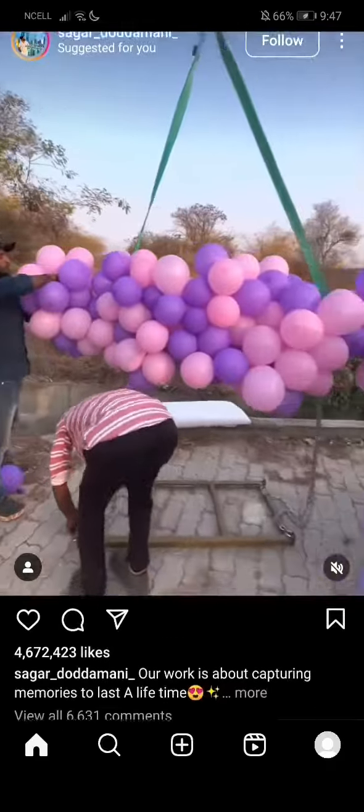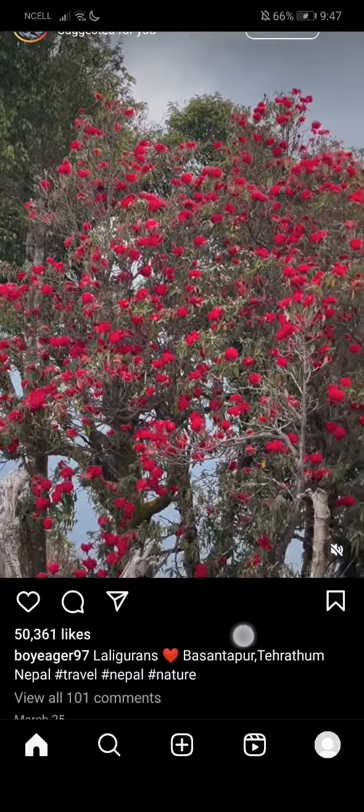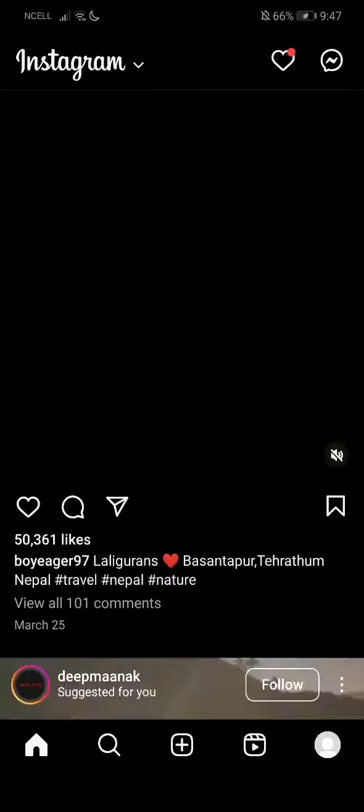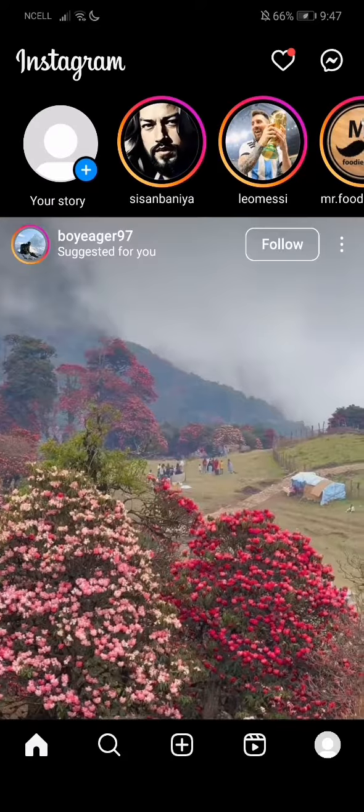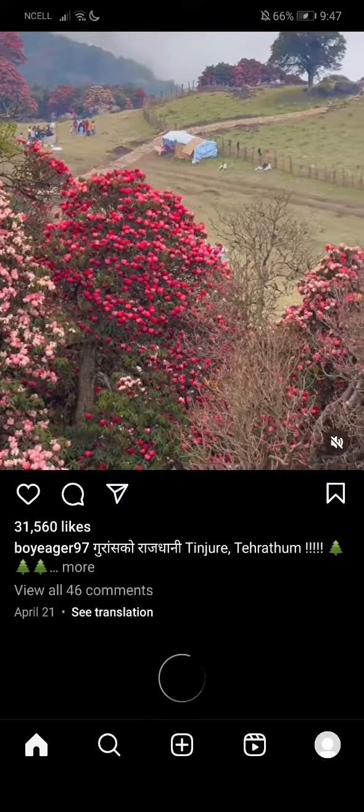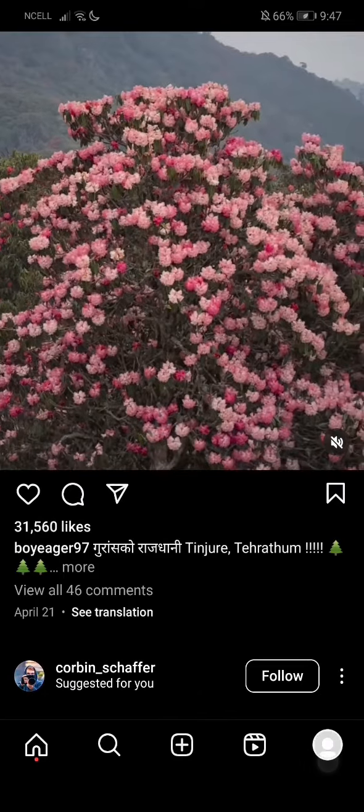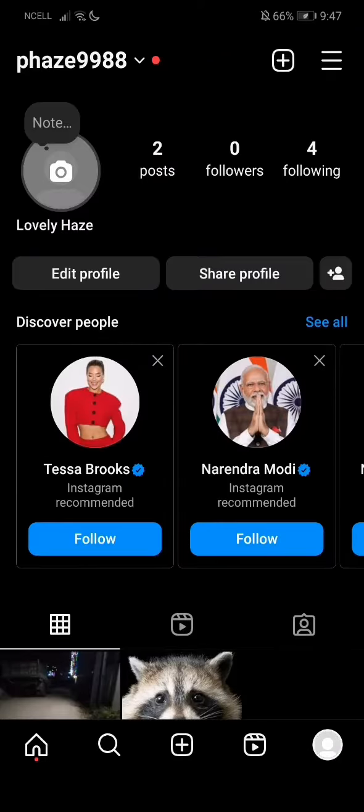So firstly, what you need to do is go to your Instagram app and then log in with your account. Once you do that, you will be in this particular platform. Now from here, go all the way to your bottom right corner to your profile icon, and over here you can find this share profile option.